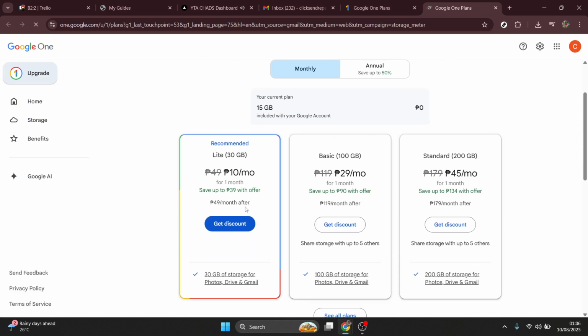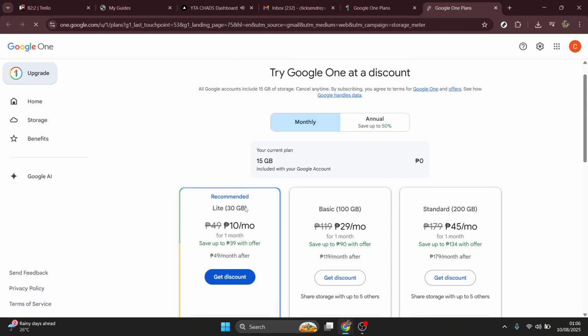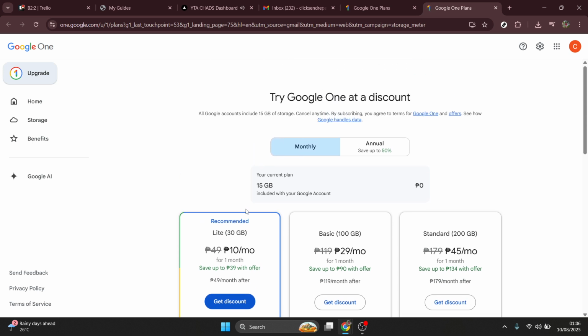A helpful tip here is to sort these emails by date, which allows you to get rid of the oldest ones first, potentially freeing up more space quickly.